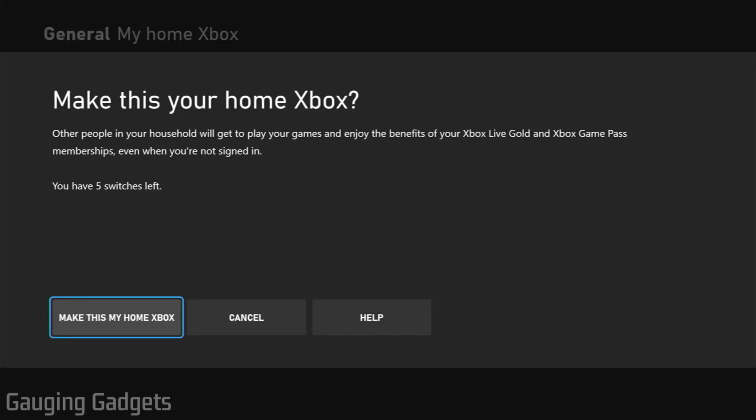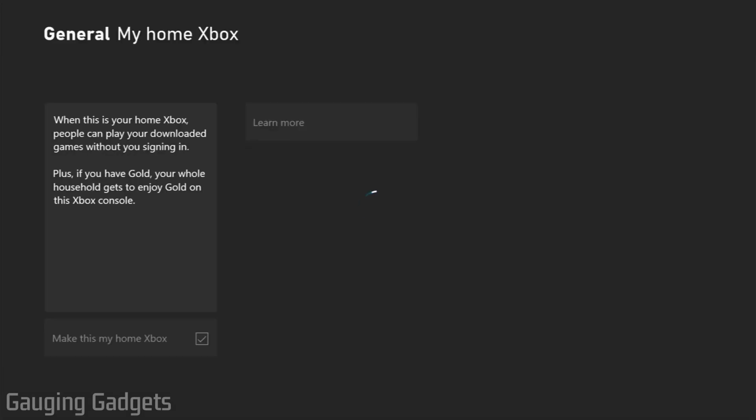As you can see, it says you have 5 switches left. There is a limit to the number of times you can assign a home Xbox, and it's 5 a year. So just keep that in mind. You can't just do this every weekend or something. So go ahead and select Make This My Home Xbox.